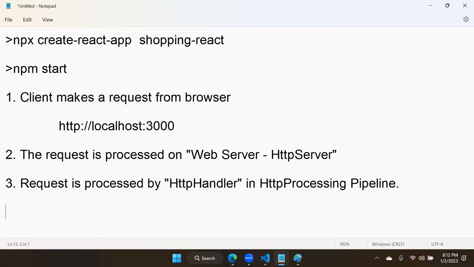Remember, this is the basic flow for every web application. Every web application in the world, initial flow will be this. Client makes request, it comes to web server. In the web server, there will be processing pipeline. In the pipeline, the request is managed by handler. Whether you are Java, .NET, PHP, Angular, React, every application, the initial request flow will be this.